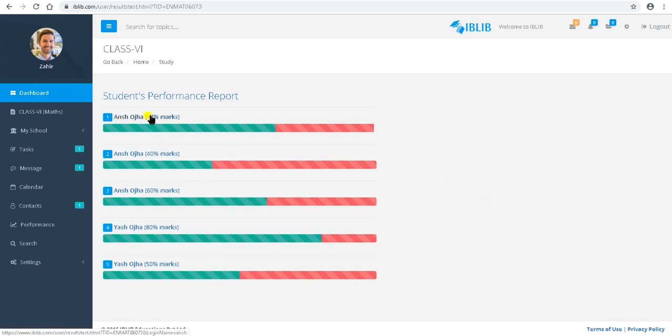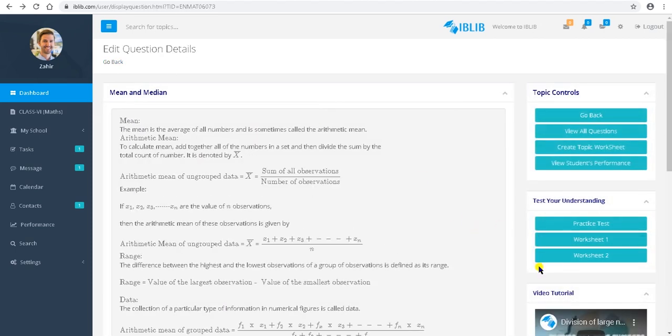For example, Anshoja attempted recently and scored 60%. Previously he attempted the same topic and scored 40%. Prior to that he attempted it again and scored 60%. Earlier, Yashoja attempted and scored 80%, and prior to that he scored 50%. So these are 5 attempts made by 2 different students in the class, and he can see topic-related performance here. Press the go back button, and it will take you to the previous page.